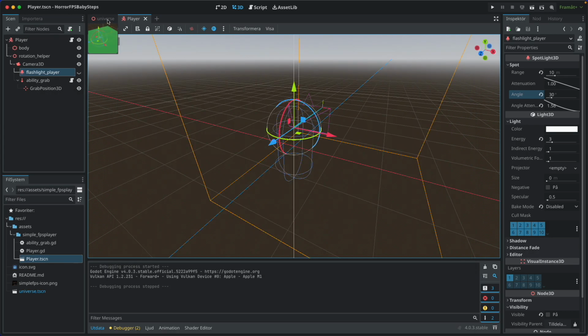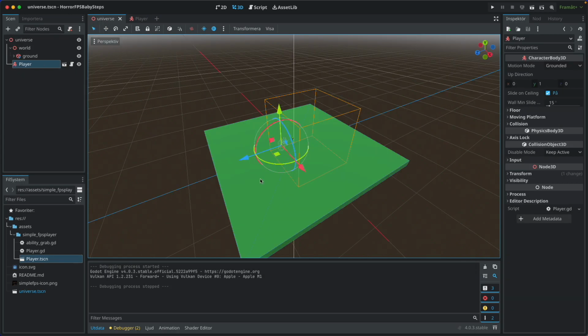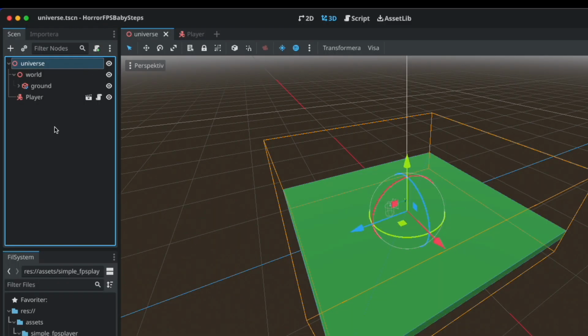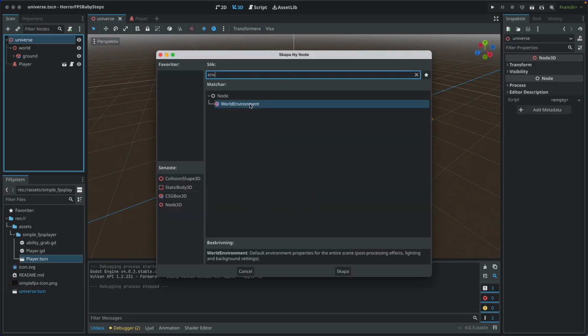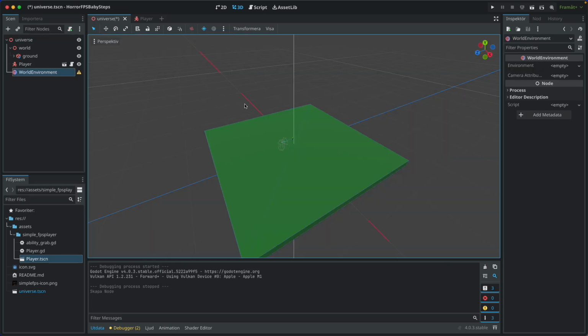Okay, but let's get back to our universe. Our world still looks a bit dull. We want to add something called an environment to this world to make it look not as dull. We click our universe node, and then we press Command A, and we'll type environment, and we'll find WorldEnvironment, and we'll double click it.